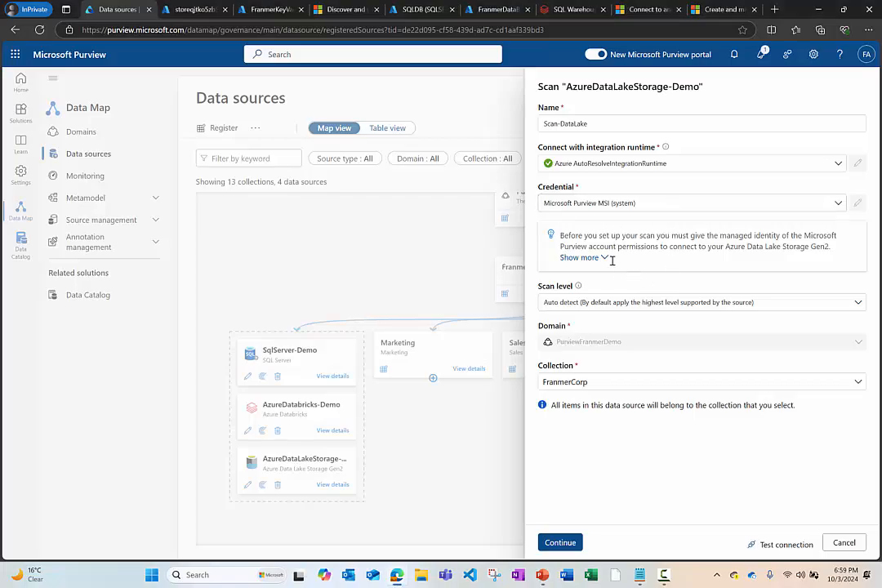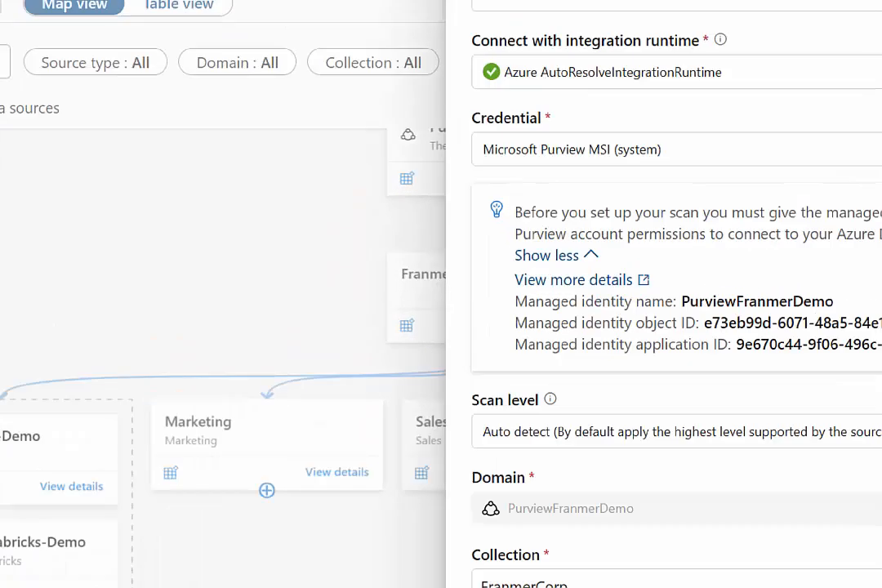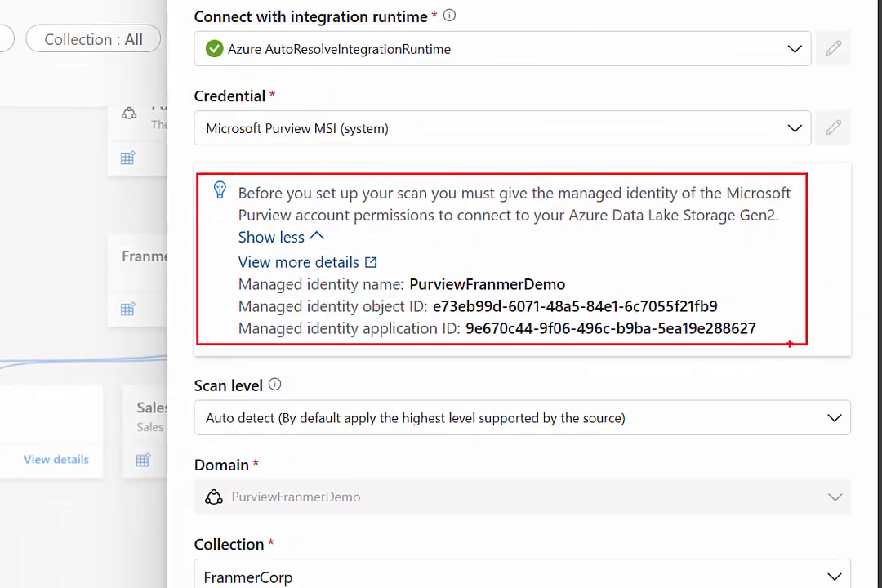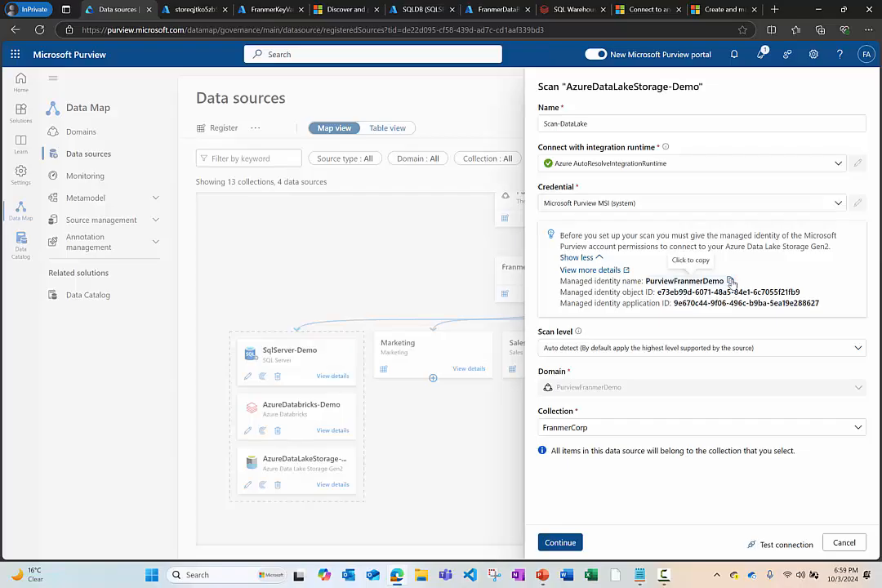If you click on show more, you will get information about how to set up the scan, and here you will have a link if you need to see more details. What is super important is the managed identity name, so let's copy it like this. Why? Because if you leave it just like that and try to test the connection, I'm pretty sure that it will fail.